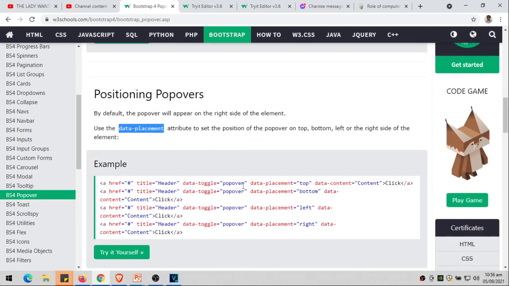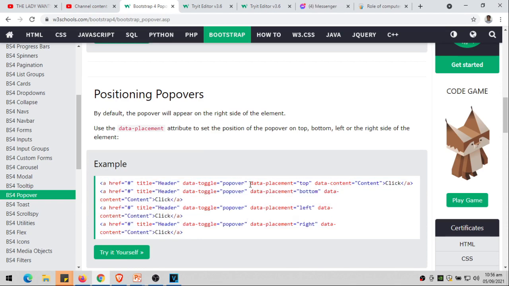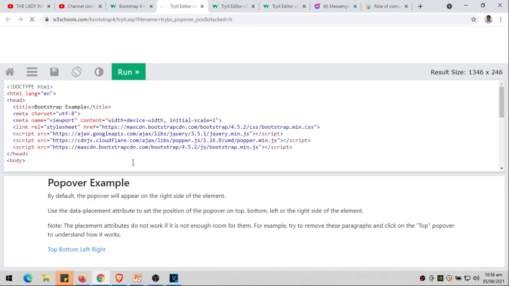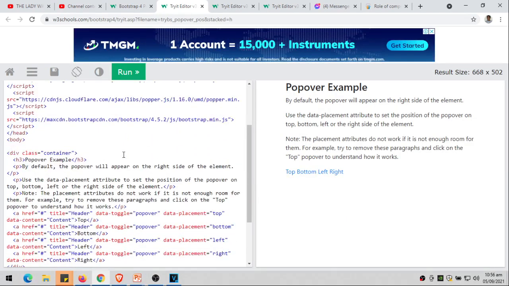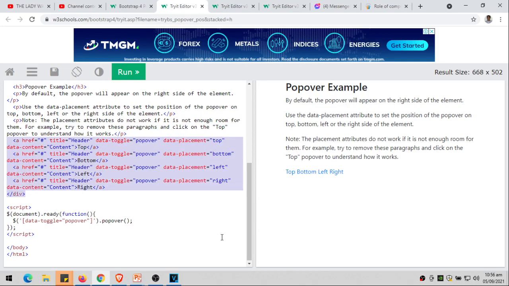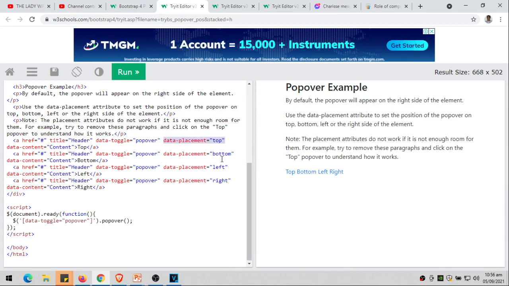So we have here data placement. The same with the previous example, but what is different is now we added this attribute, data placement top, data placement bottom, data placement left, and data placement right. So again, if you look at the code, we have this jQuery. These are all similar to the previous example, except that we place data placement top, data placement bottom, data placement left, and data placement right.